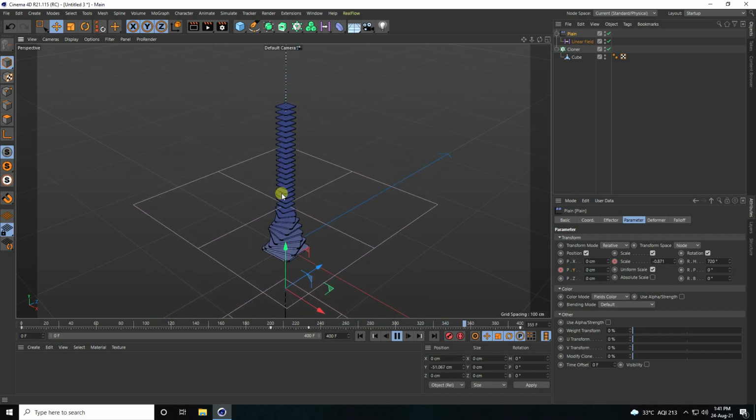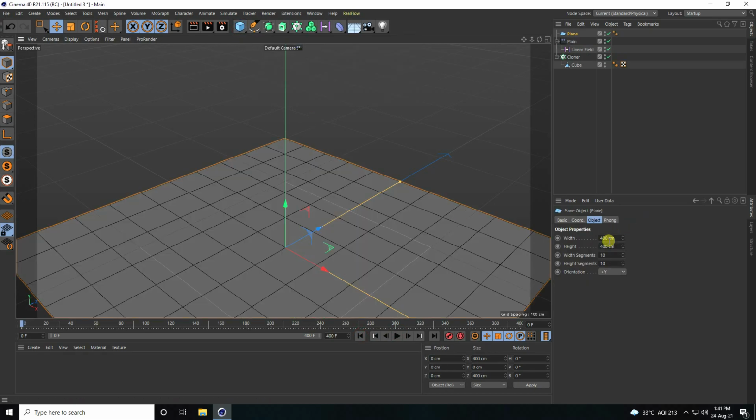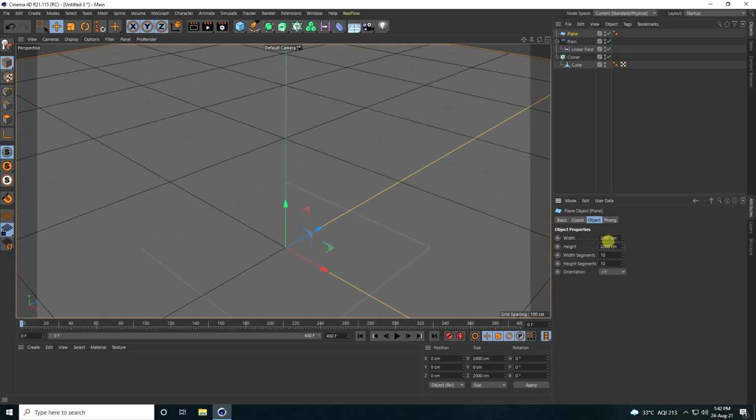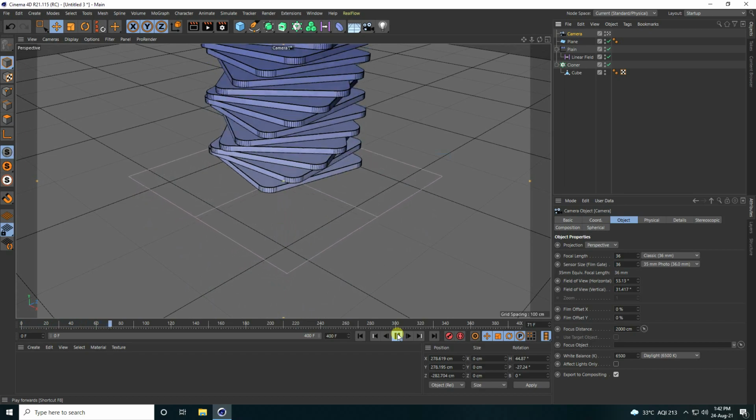Okay, so guys, my final animation is finished. Now I take plane and plane size increase like 2000 and 2000. Yeah, and take camera and camera check. Guys, set your camera angle. So play this animation.